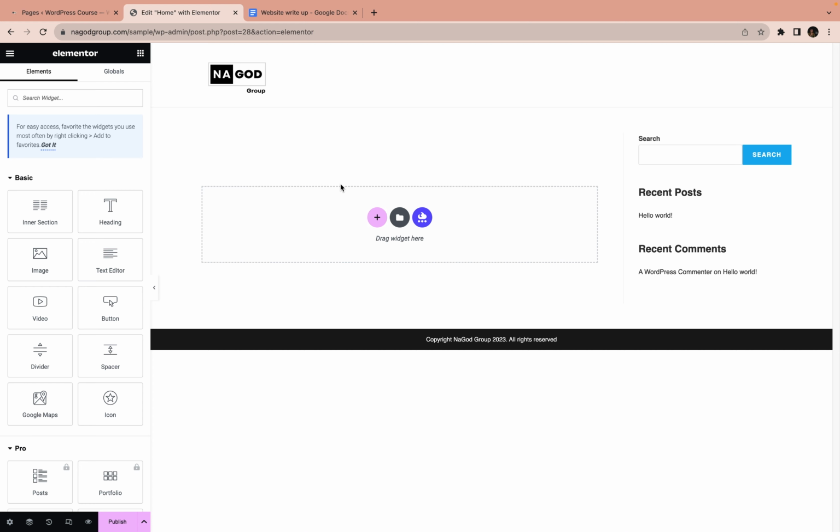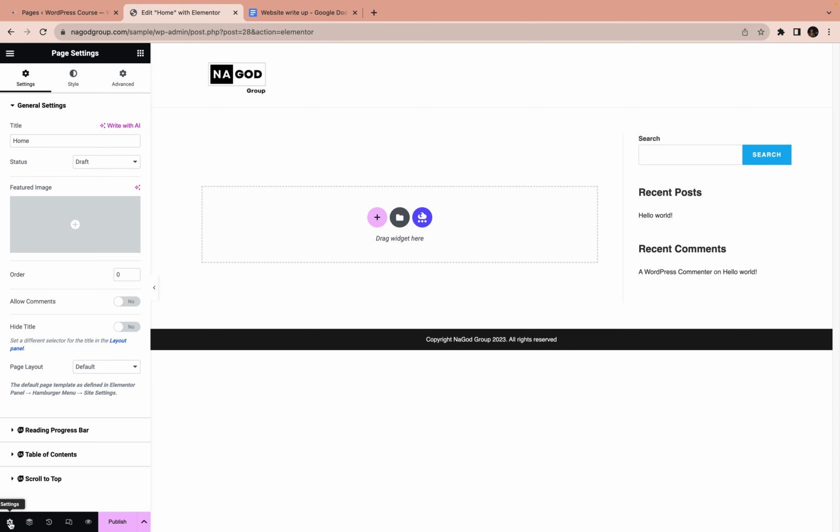Okay, so this is the Elementor interface. And the first thing I want to do is make this full width, extending from left to right to fill the whole screen. So I'll click on settings, I'll come to page layout, set Elementor full width.